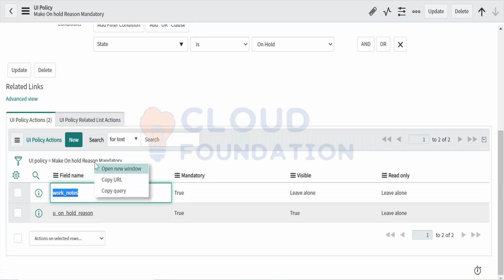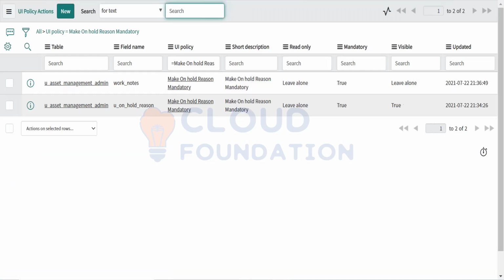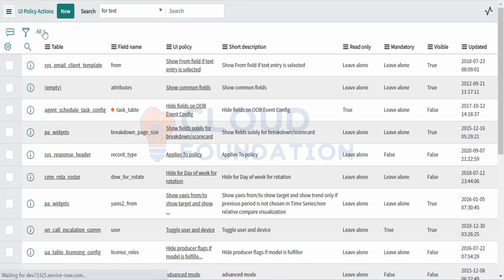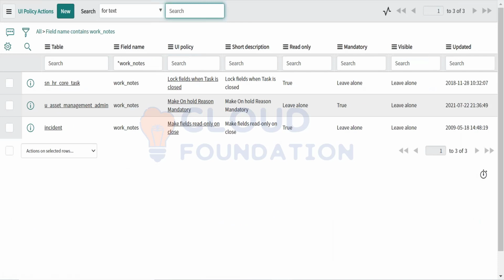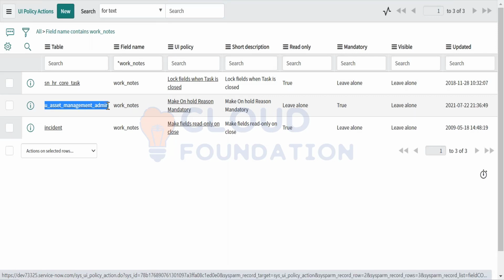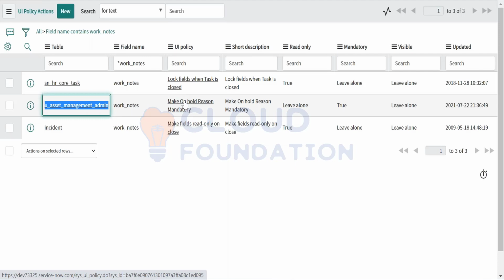What you do is right click here and open in a new tab. It will take you to UI policy actions. After it takes you to UI policy actions, if you click on all, then put the field name as work notes. When you put the field name as work notes, do you see one running on our table? Yes. So you open this UI policy.